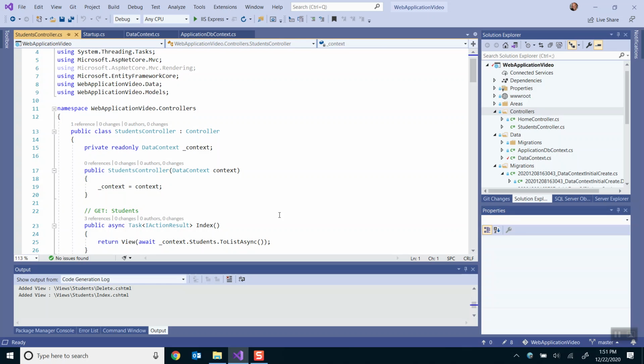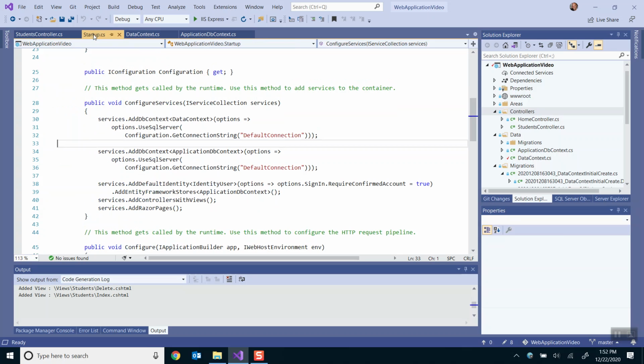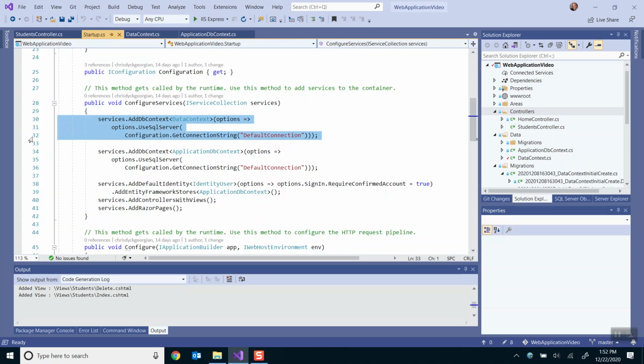You'll see that we have a property or a field related to our data context. And then in our students controller constructor, the data context is injected into our controller. So if you remember back when we were looking at startup, we had it over here where we did an injection of the data context into this service.